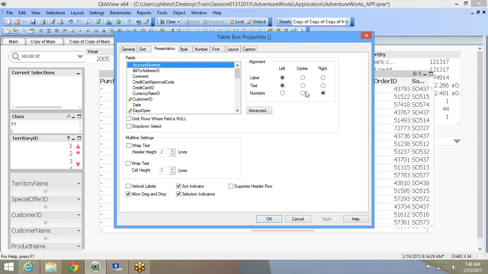Then comes the presentation. Under presentation, it's nothing but left align, center align, how you want it. Over here, you can omit rows wherever the data is null. Now, if you select this option, what will happen is even if one single cell is blank in a particular row, the entire row will be omitted. So you have to be careful while using this omit rows where field is null. Even a single field which is null or blank will be eliminated from the table.